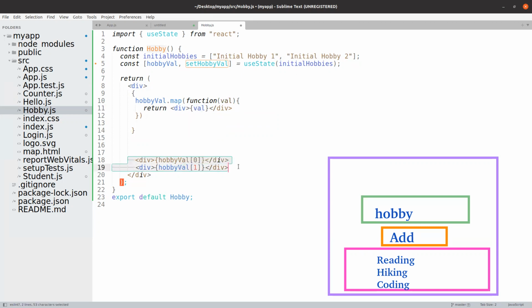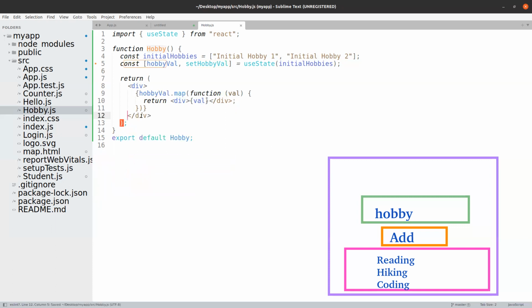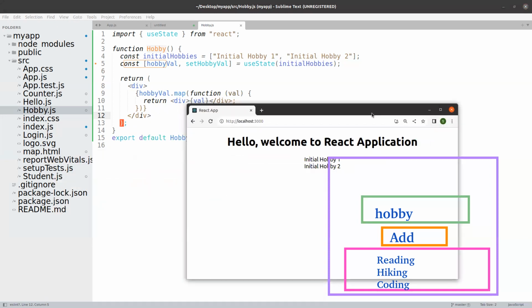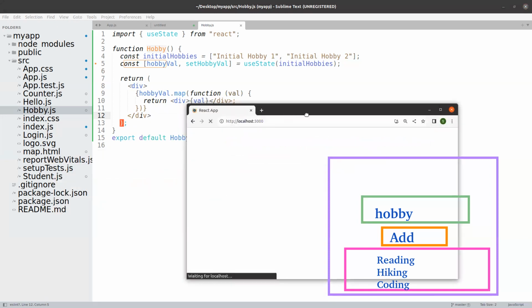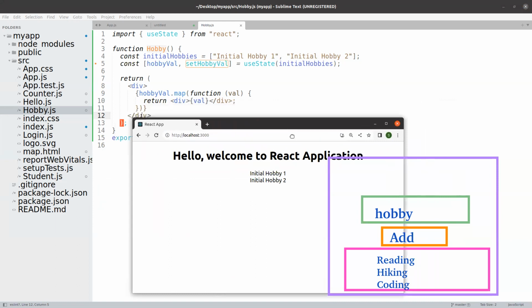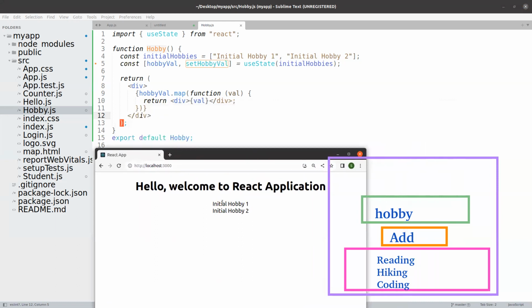Now I can remove it because it is not needed. Save it, and let us see if the output is coming. And if I reload, yes, output is working fine. And we can see now initial hobby 1 and 2 is working fine. So that is the way in which we can show an element like div multiple times.